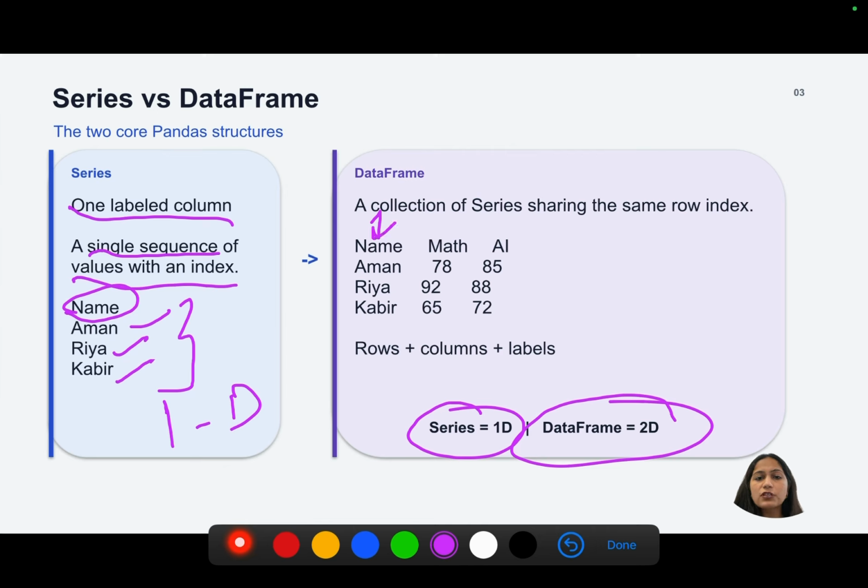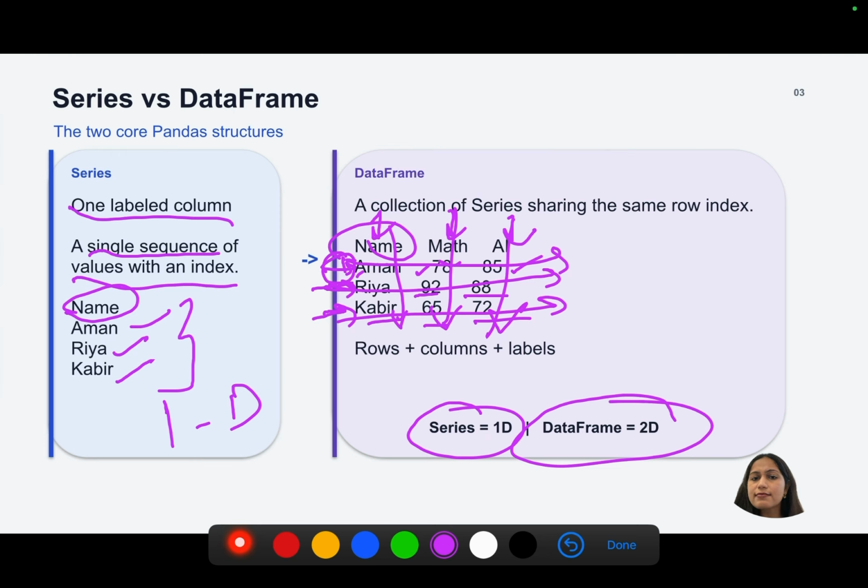Maybe you have some columns, name, math and AI. These are the marks of the subjects. Each column has some values. So the first one is maybe the name Aman, marks in maths are 78, marks in AI are 85. Second data point, Ria, marks 92, 88. Third data point, Kabir, 65, 78. So these data points are called rows and these features are called columns. Every feature has its own name, which is the name of the column. This is how we can say that a data frame is basically a collection of columns. Most of our pandas work will involve data frames only.